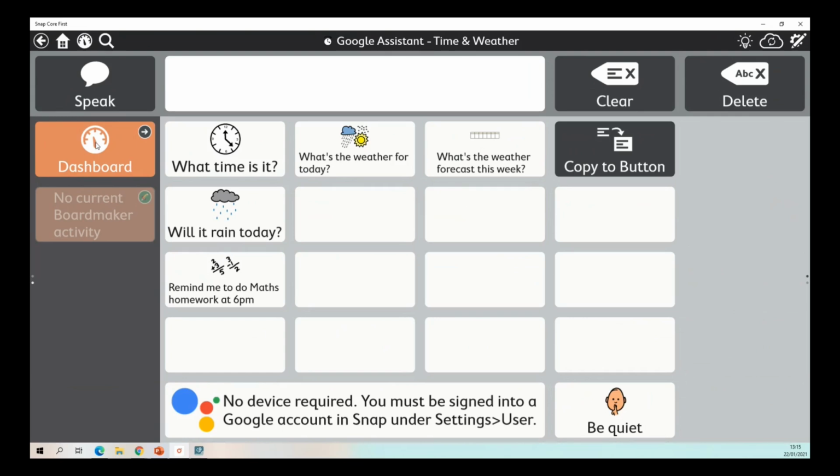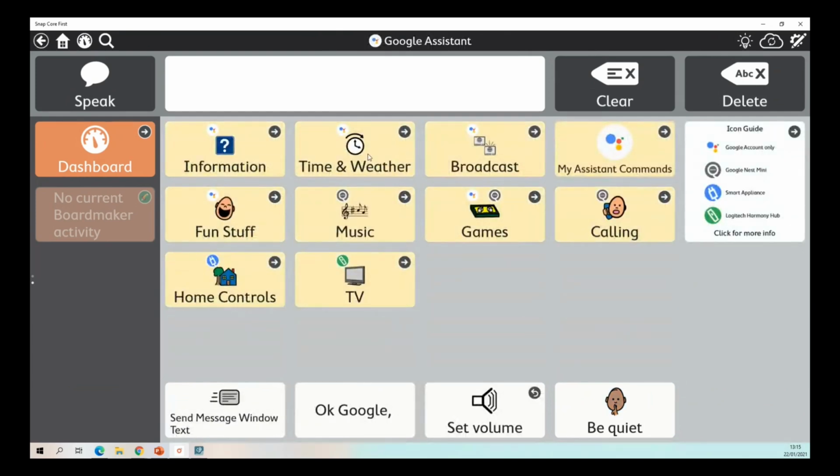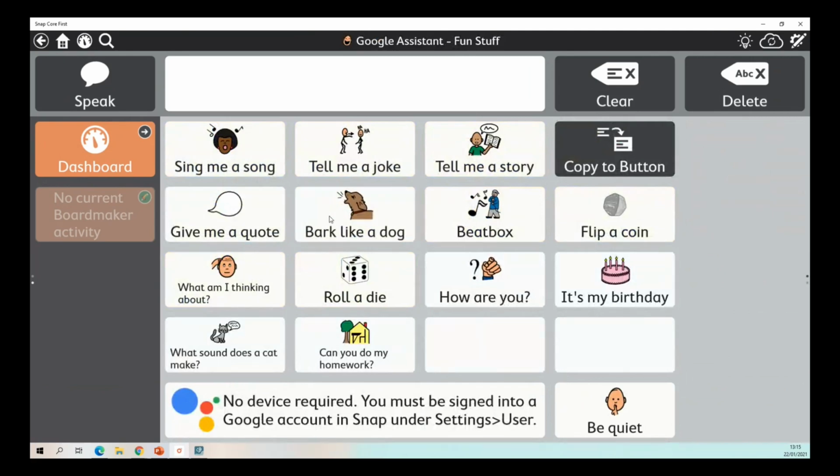There are some default things built in, like some messages in there. You can do fun things. "Bark like a dog." You can say, look, it's my birthday. It's my birthday. You can get happy birthday to you. You can get Google to sing to you. "Happy birthday to you. Happy birthday from Google. Happy birthday to you."